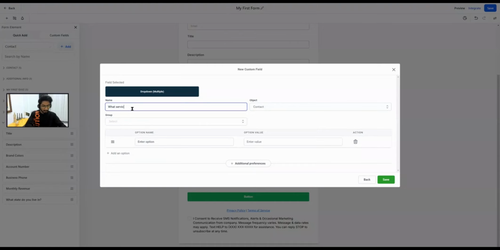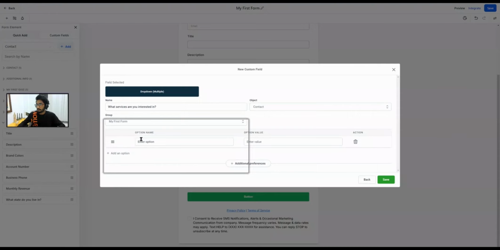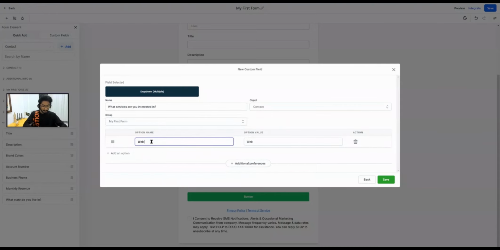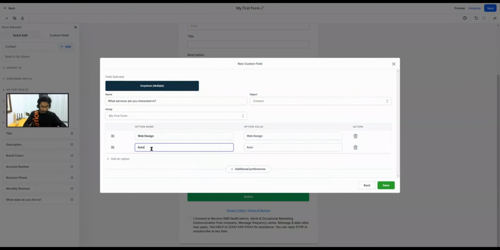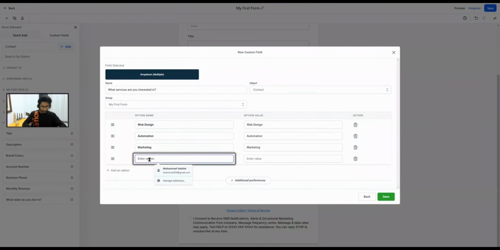what services are you interested in? And then for the group, let's going to put it into there. And then here, let's say web design, automation, or let's say marketing, and then consultation. So you are able to add as many options as you want, and the customer would be able to select multiple from this.